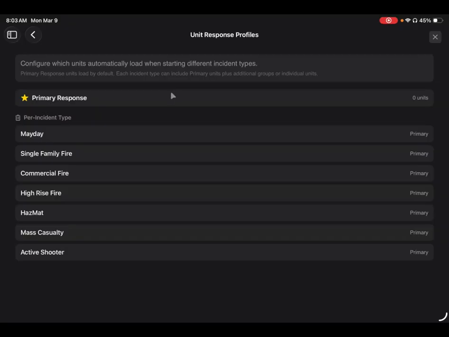Instead of manually adding those same units to every incident type, you can simply designate them as primary response units here. Think of primary response units as the units that have the highest probability of responding to any incident in your community or nearby mutual aid areas. By default, every incident type in Optic automatically includes the primary response as part of its response, as you can see here. This means if you only configure primary response units and do nothing else, every incident type will automatically load those units when an incident begins.